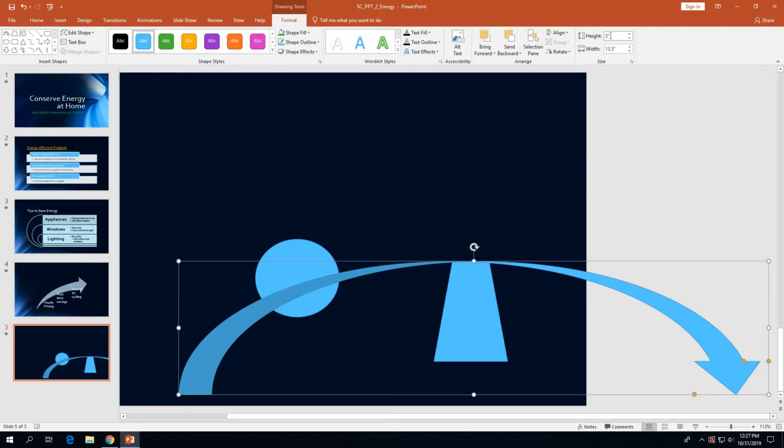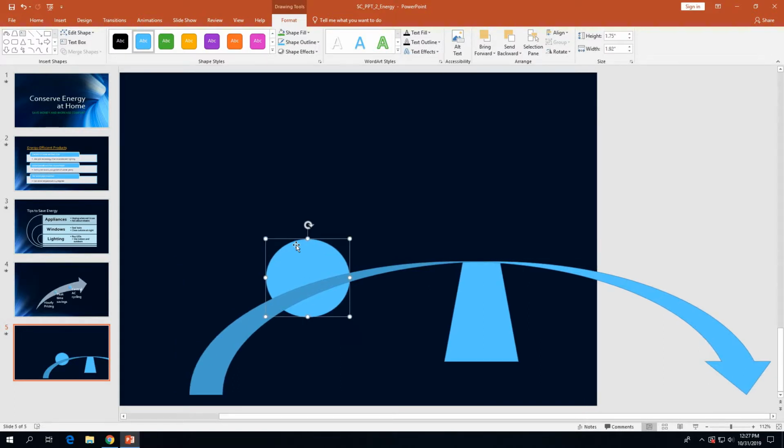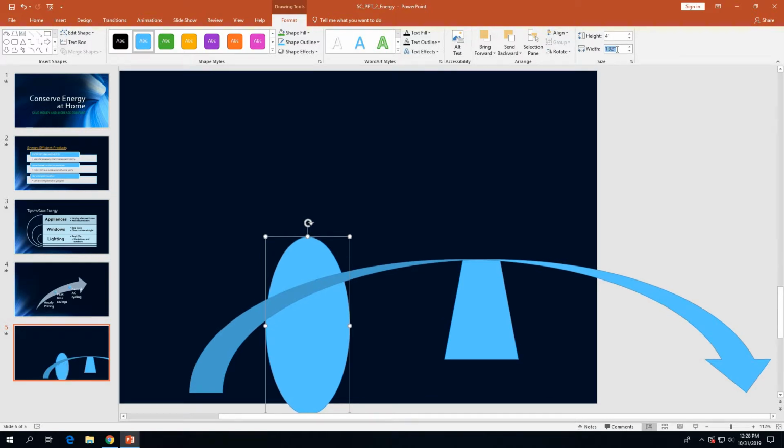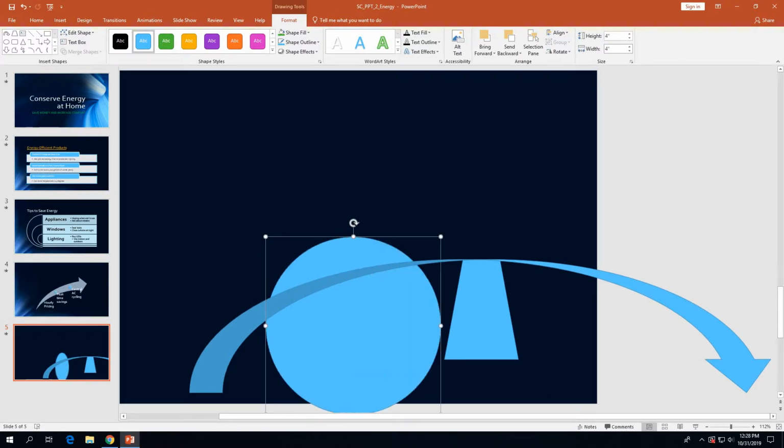Alright, then just like we did for the arrow shape, we also need to size the oval shape to exact measurements. So we're going to click the oval shape, and we're going to go up to the height box for the oval shape, and type in 4 as the height, and then press Tab to move down to the width box and type in 4 as the width as well, and then press Enter, and it'll resize the oval shape for us.